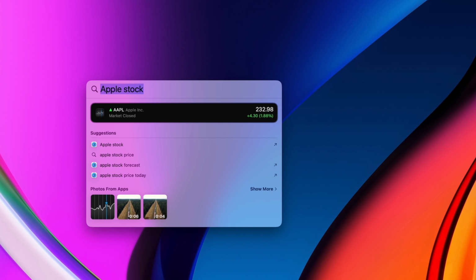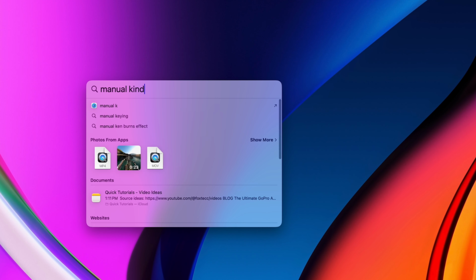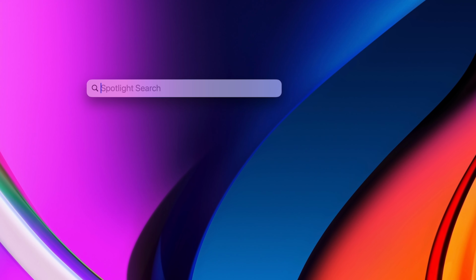You can use it to filter results if you're looking for something specific. For example, narrow down your search to a specific file type like this. You can use it to quickly jump to a specific part of your system settings.